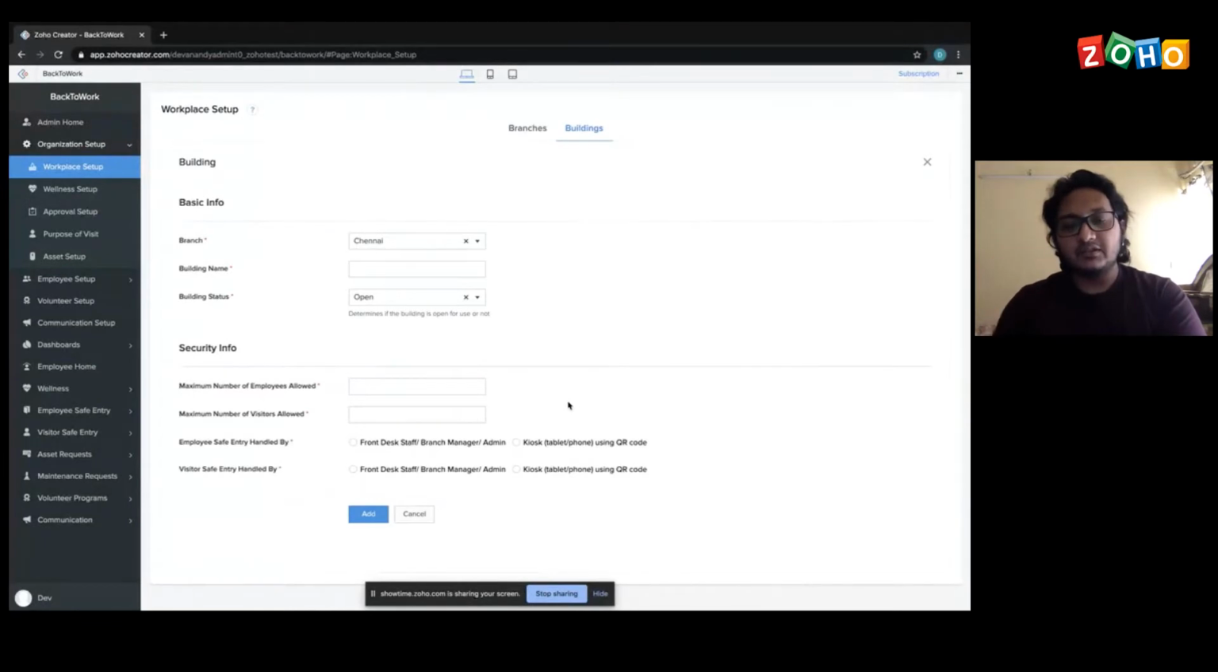But if you want further automation, we do have the kiosk, wherein you can make use of a phone or a tablet as a dedicated kiosk placed on your front desk. Once the approval is done for that specific employee or visitor, he walks to the front desk, a scanner will be opened on the kiosk, and he will show the QR code and the check-in will be done automatically. So these are the two types, and I will be showing how the safe entry is handled by both the kiosk and the front desk staff in a while.